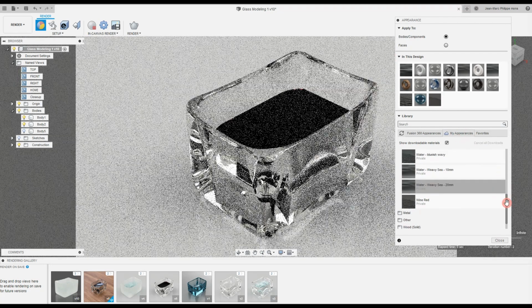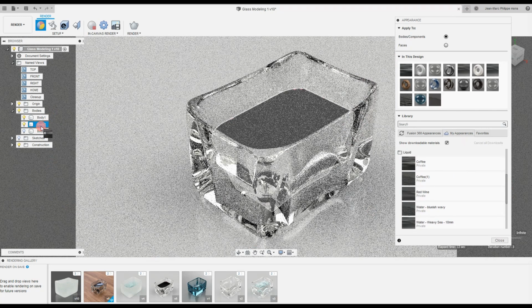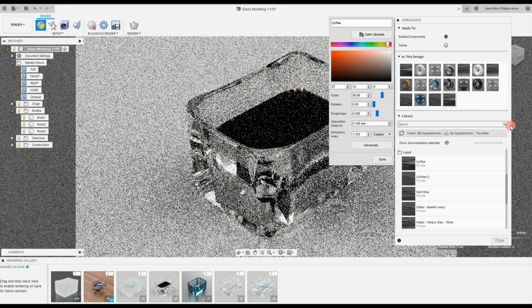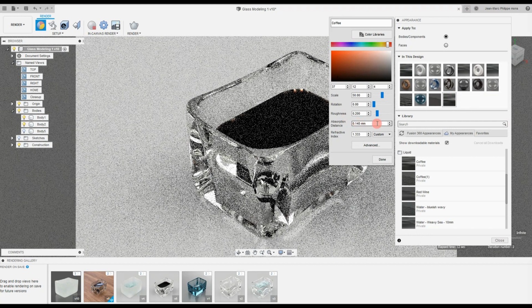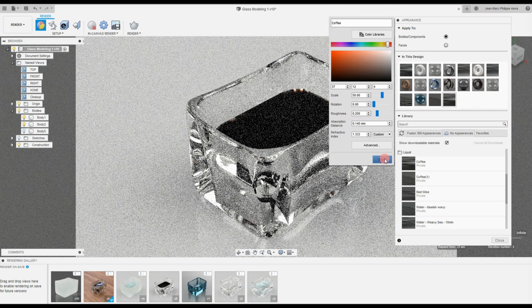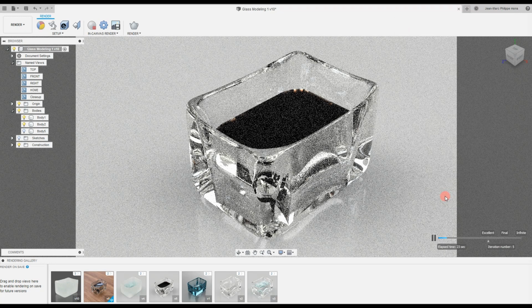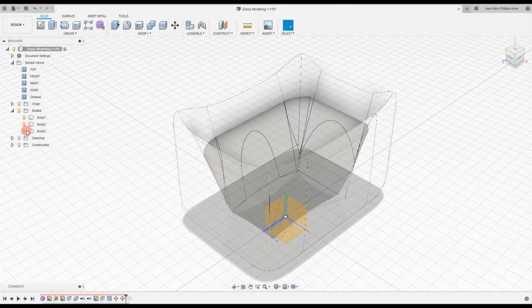Now if I want to have some coffee, here is coffee that I created yesterday with the same principles. For the coffee I use a brown, dark brown color, as you can see here. And I reduce the absorption distance to 0.140, and that's it. Nothing else. So it's pretty basic and pretty easy. And this is how it looks. Pretty neat, huh?